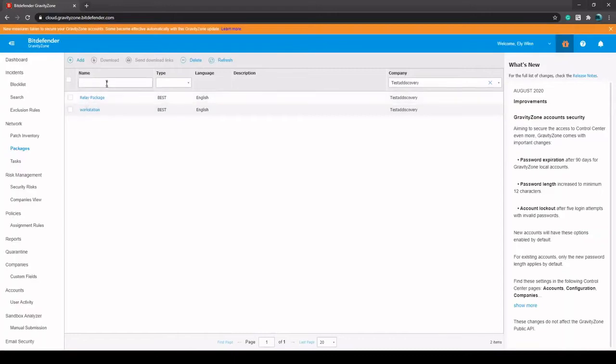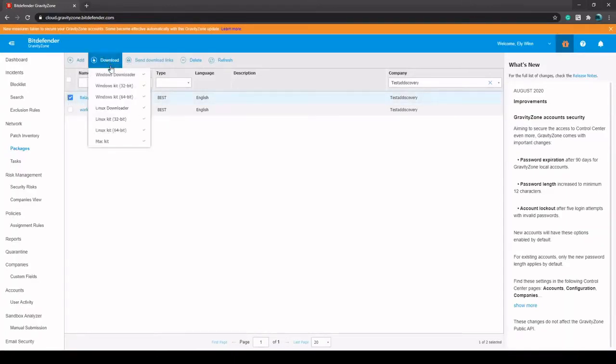And then we have our relay package. In order to install this, we just need to download it. So we can go to download here, and choose either the Windows downloader, Windows Kit, 32 or 64-bit, even the Linux downloaders, or Mac Kit. The difference between the Windows downloader and the Windows Kits is that the Windows Kits are the full installation files, and the Windows downloader will automatically detect which version of Windows it's operating on and choose the best version accordingly.